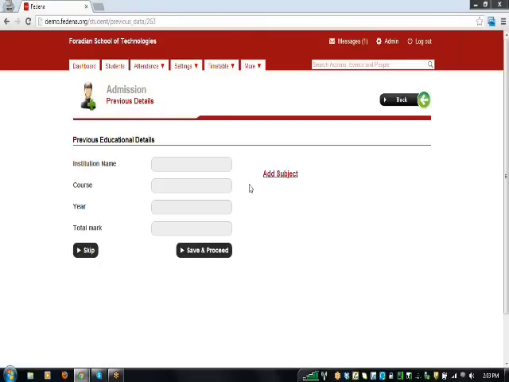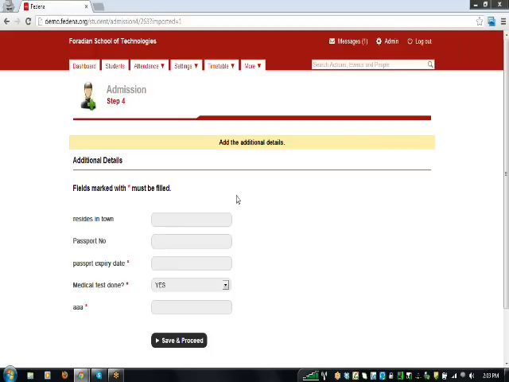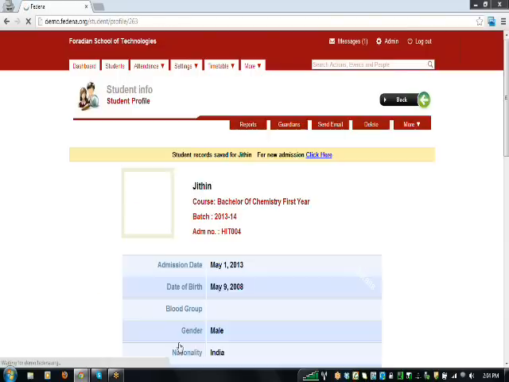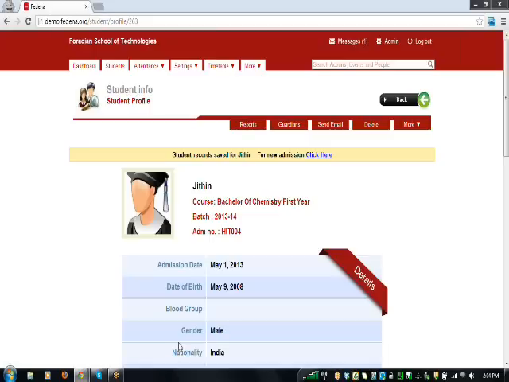This is the previous education details. If the student has previous education or school details, you can enter them here, or else go for the option skip. And this is the additional fields page, as we have created so many fields in the settings section under the option admission additional details. These fields will be asked in the admission section. And once you have completed the three stages, now you can directly get into the student's profile.